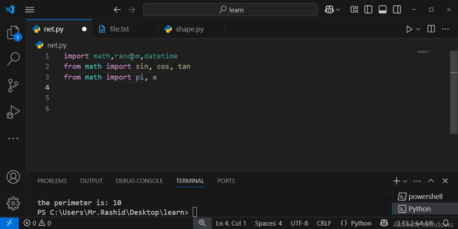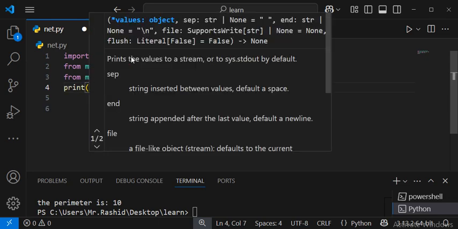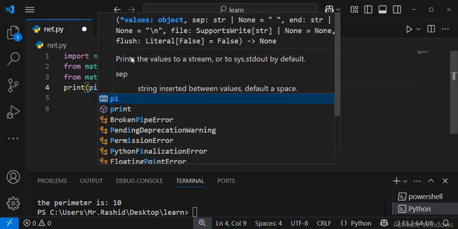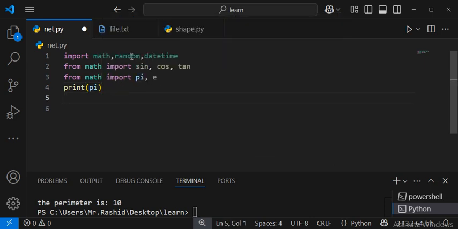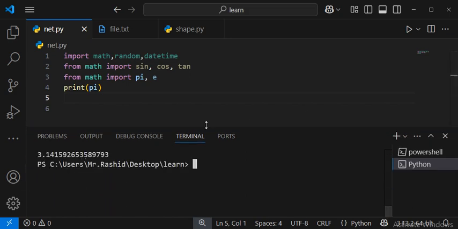I don't know what it means, but we will get to know what it means in the future. If you want to use them, that's how you can use them. And if we try to print our pi, we all know pi. What is pi? It is 3.14 something. Pi is a very long number. So that's how we can import multiple modules, functions, and constants.